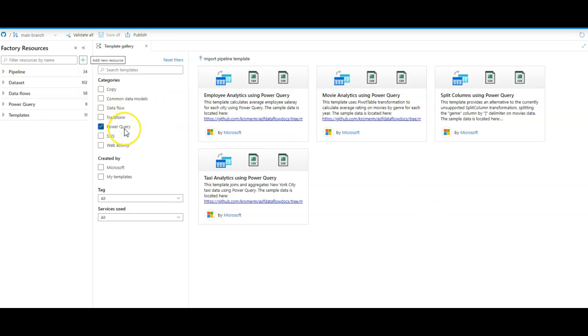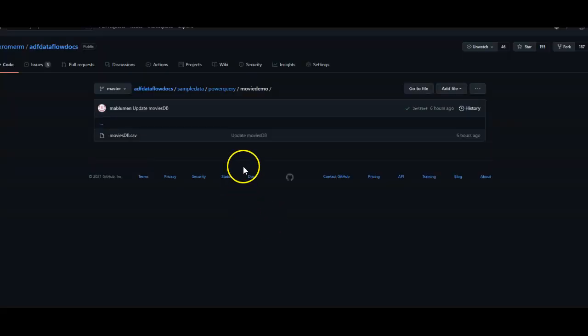Now I've selected the Power Query category, and you'll see that we have this moving analytics using Power Query. This talks about being a template that uses pivot table transformation. We're going to calculate average rating on movies by genre for each year. The sample data is located here, so if you click on that, you will see the sample data, which is this moviesdb.csv, and then you can download this. So make sure you've downloaded this CSV if you want to walk through this example from the template gallery.